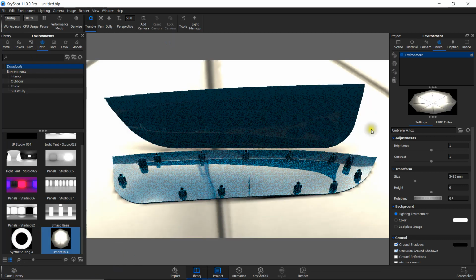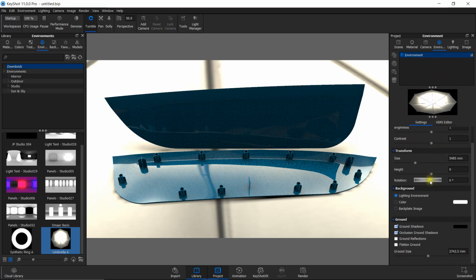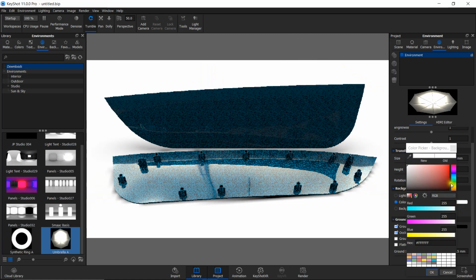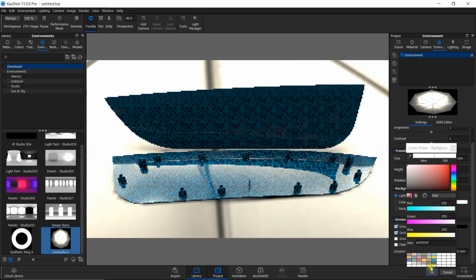Drag and drop. So we have to adjust this lighting right now. There are two options, settings and HDR editor. We are not going to make any changes here. We are only going to change the background options, and that is the sixth step actually. We are going to apply a backplate here. Currently the lighting environment is set as the background. You can also set any color as the background. In order to do that, I will show again.